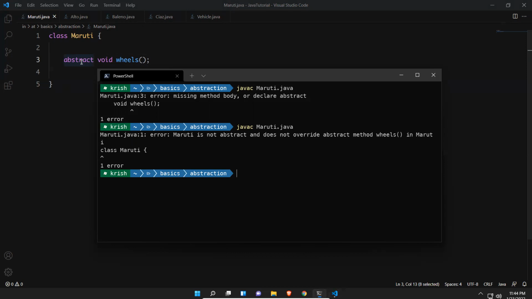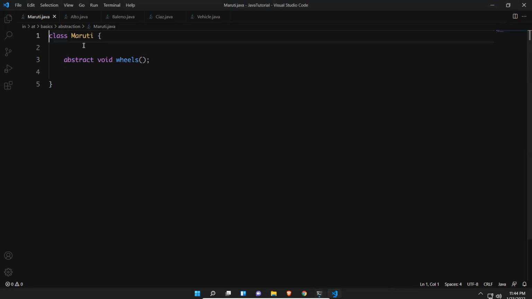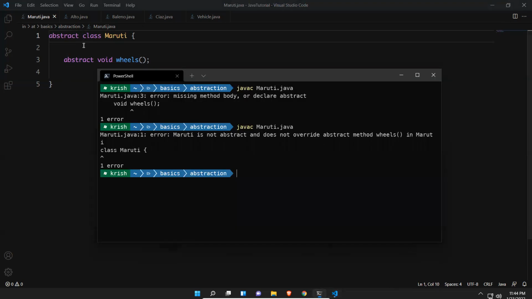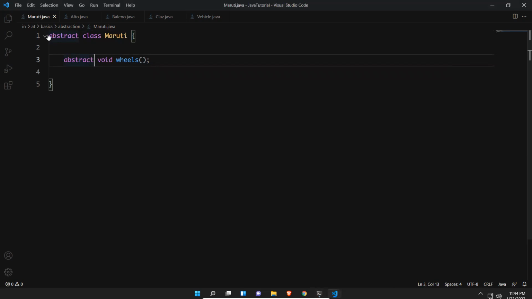You see that Maruti is not abstract and does not override abstract method wheels in Maruti. Indirectly it is saying Maruti is not abstract, so make it abstract. If you have at least one abstract method in a class, then that class will become an abstract class. So abstract class Maruti, inside that we have abstract void wheels method that is not implemented. If you try to compile now, you see no issues, no errors. It compiled, which means this is how we have to do it in Java. It's a kind of syntax.